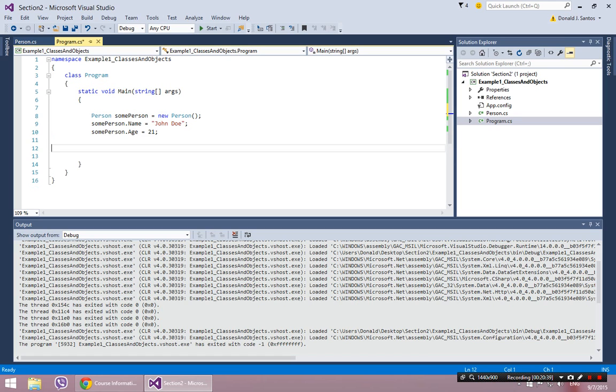So remember, there's a one-to-many relationship. So I can create as many people as I want. So here's another person. So now I have another person, and just like before, I can set another person's name, and I can give them a different name, Jane Doe. And we'll say Jane is 19. So I could keep doing, oops, it's a string. So I could keep doing this all day. I can create as many people as I want.